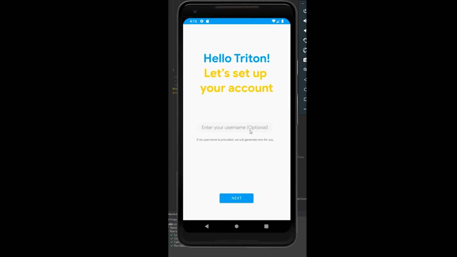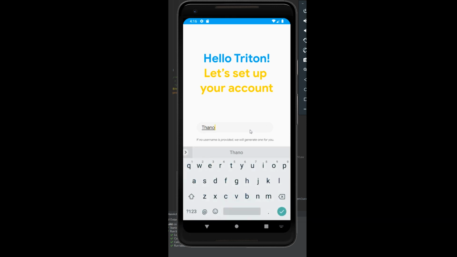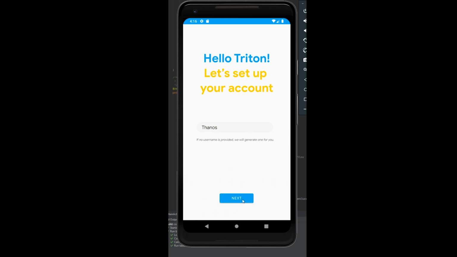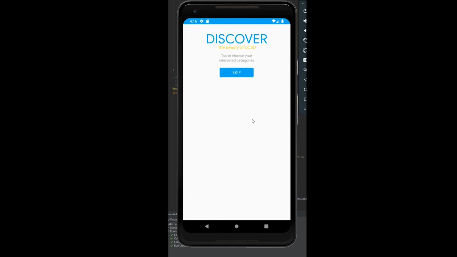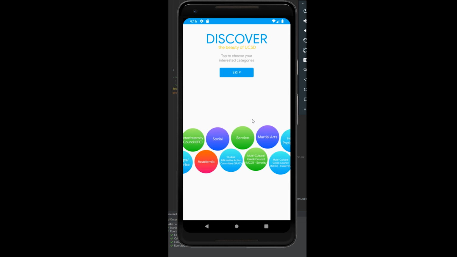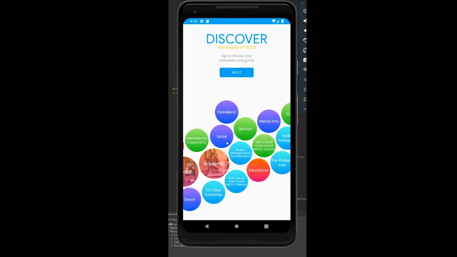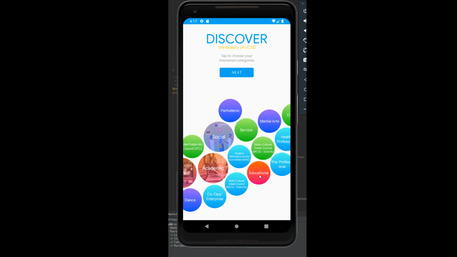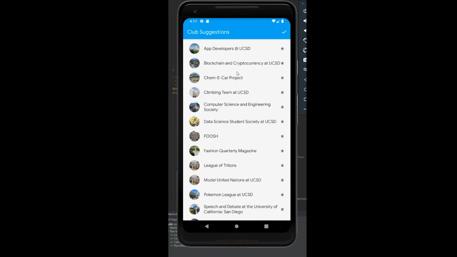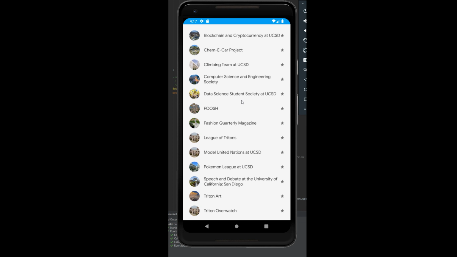And when you sign up, you have an option to create a username. So let's create a username. You will be greeted by the Discover page where you can choose which categories of clubs you are interested in. So let's say I'm interested in academics, media, social, and educational. And then you hit next, and then it will recommend you clubs.